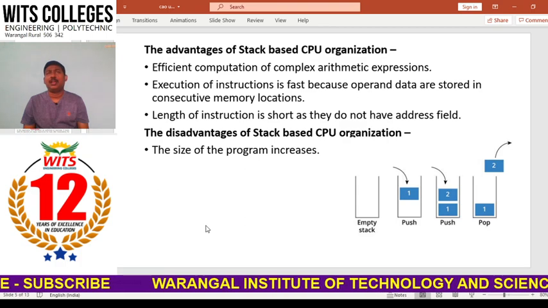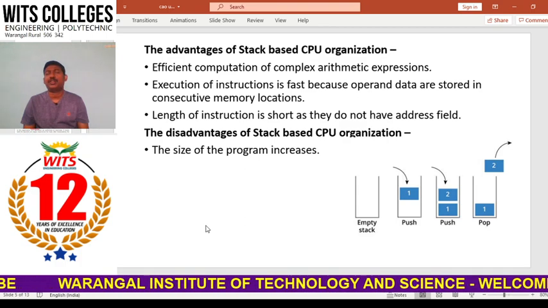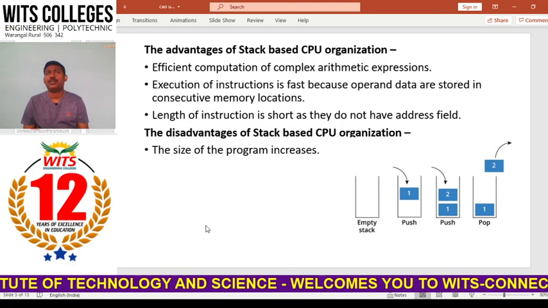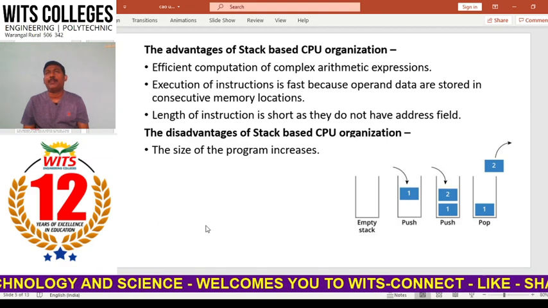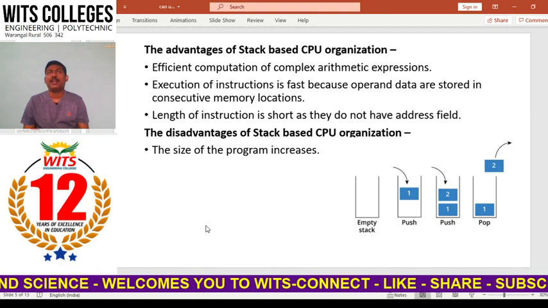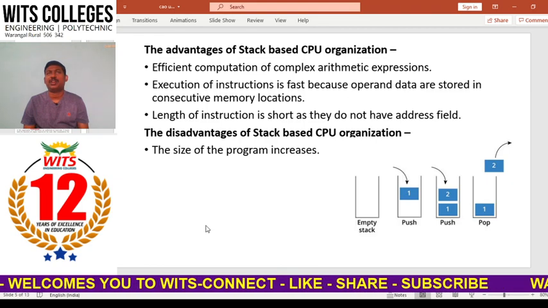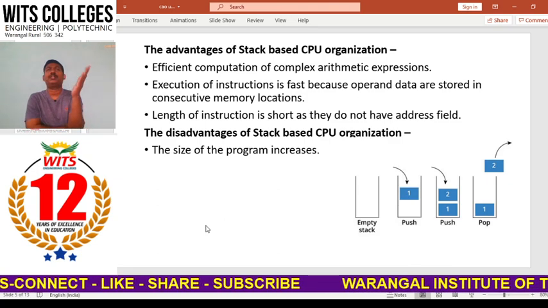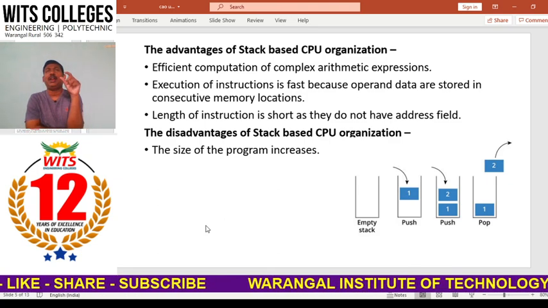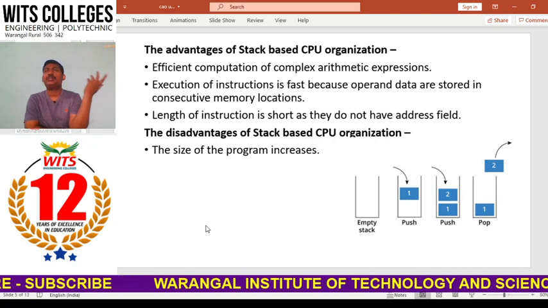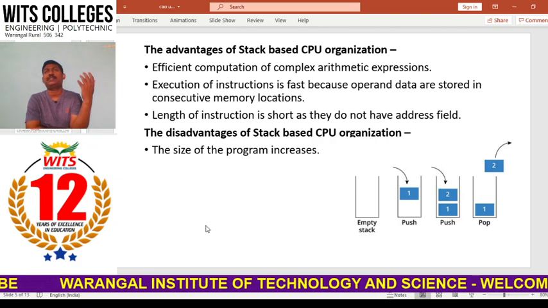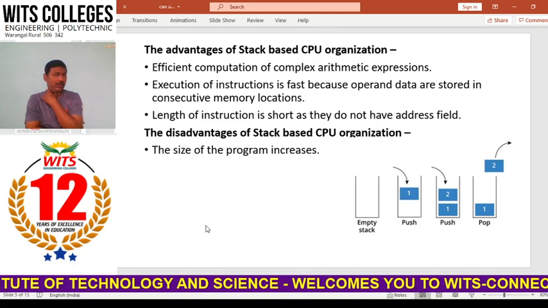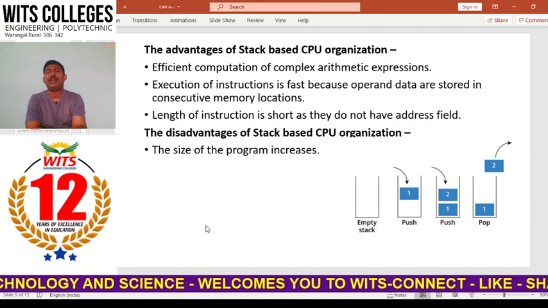Second one is that execution of the instructions is very fast because data is stored in consecutive memory locations and the operand data is used, so it will be executed very fast. Third one is the length of the instruction is short because there is no address field. Since there is no need to search for the data in different address fields, the instruction length is short as they do not have an address field.